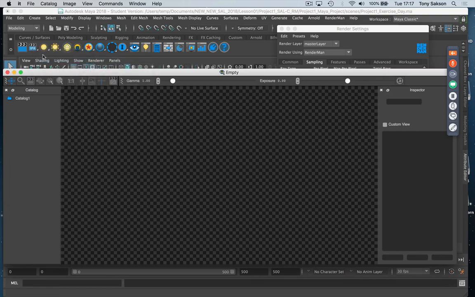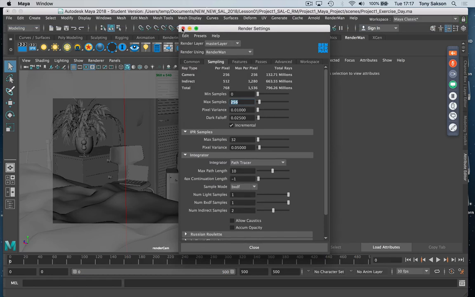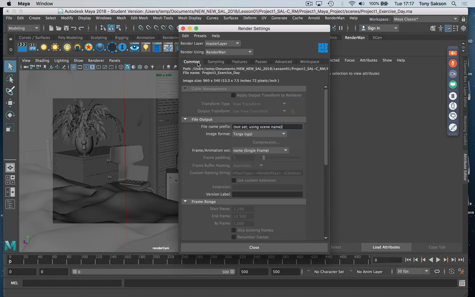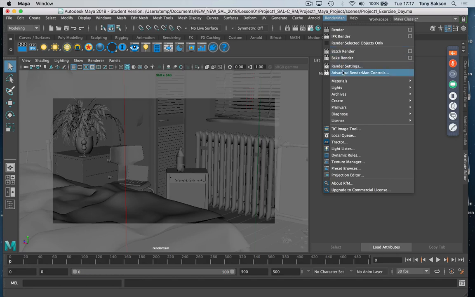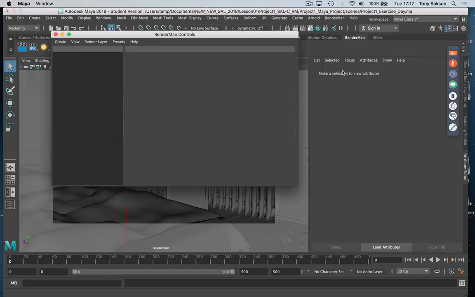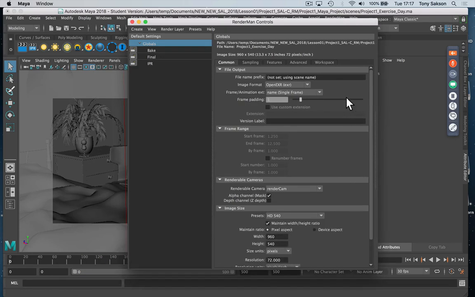All right, so let me set this up for you for batch rendering. Since I do not have OpenEXR in my render settings, I'm going to use RenderMan Advanced RenderMan Controls. For name, I'm just going to call this Day Scene 1. Image format, OpenEXR.